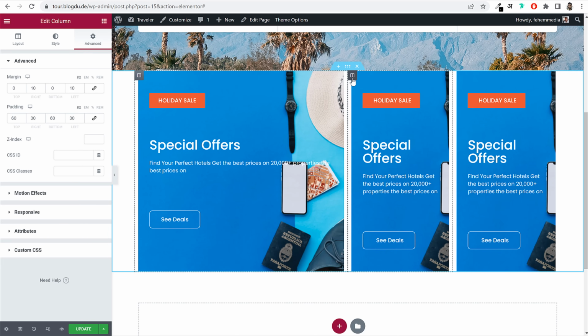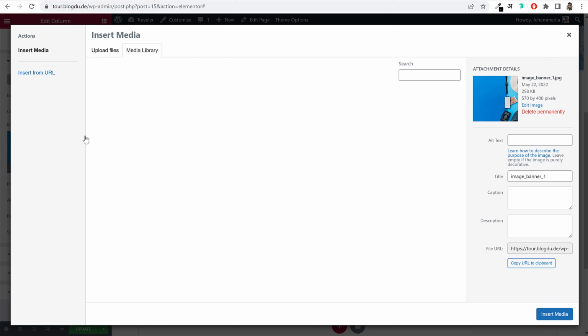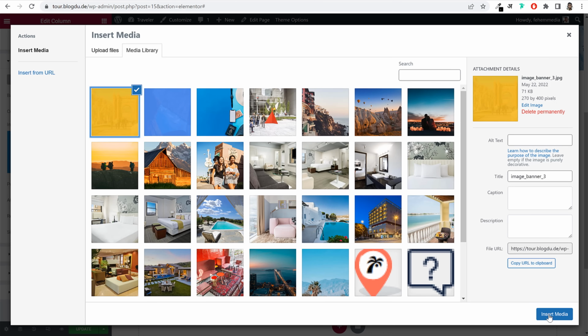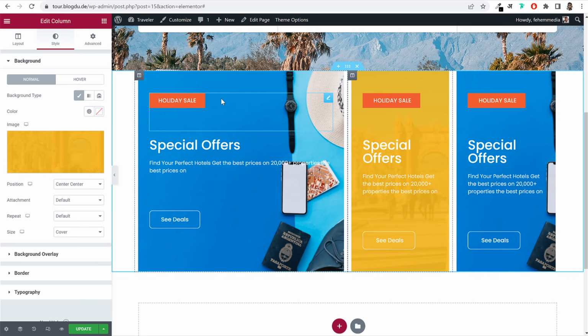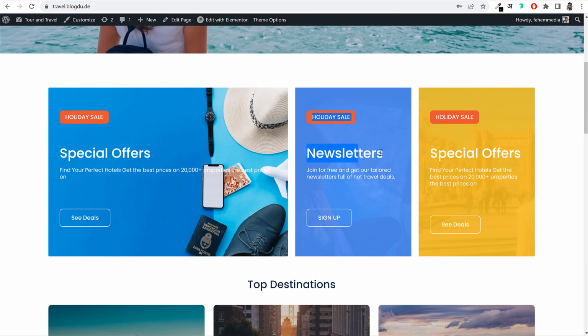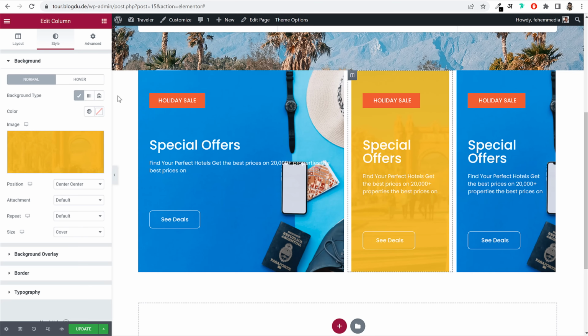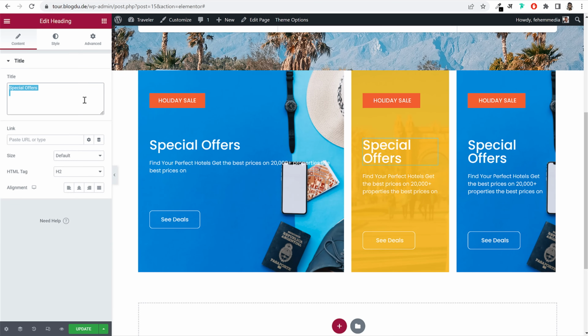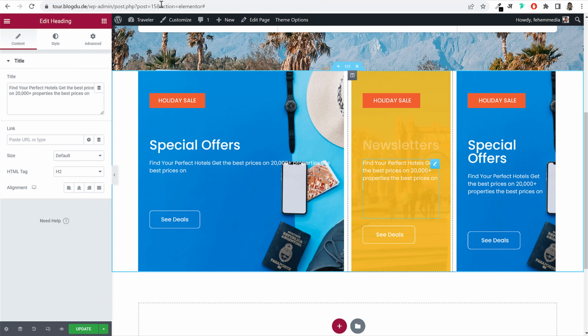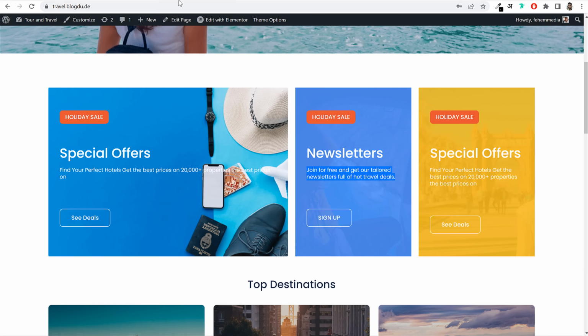Now for the second option, you will save a lot of time. Just click on edit column, change the background image. So maybe let's add this yellow image. And after that, you can change the button. And after that, the text over here says newsletter. So click on special offers, and instead of special offers, we'll type in newsletter. And instead of this text, we'll type in maybe this text.